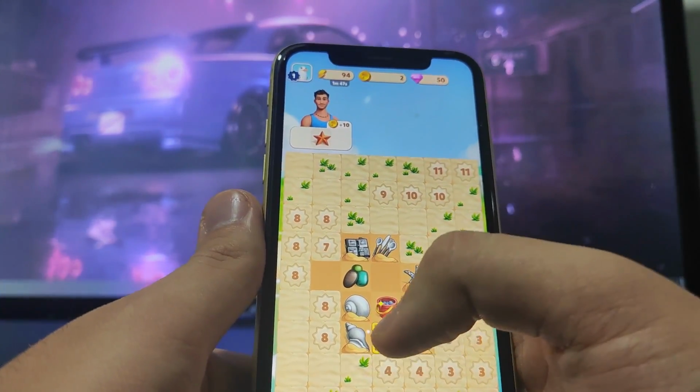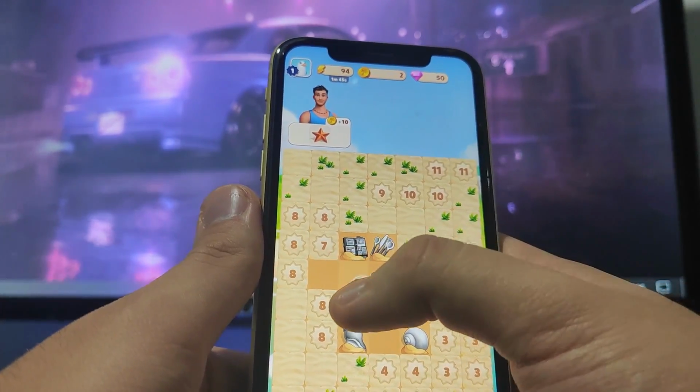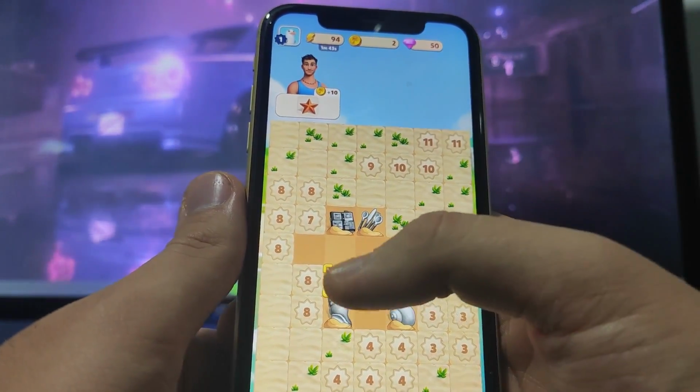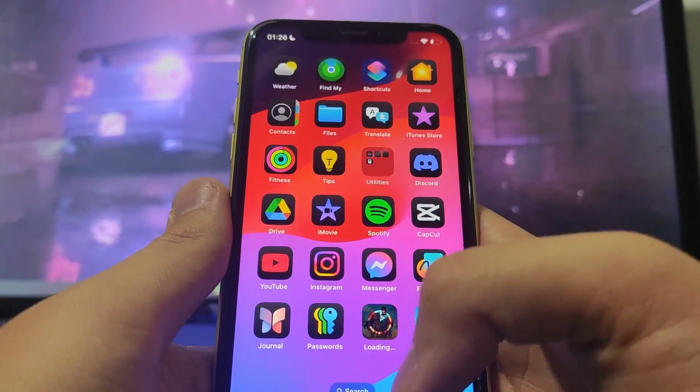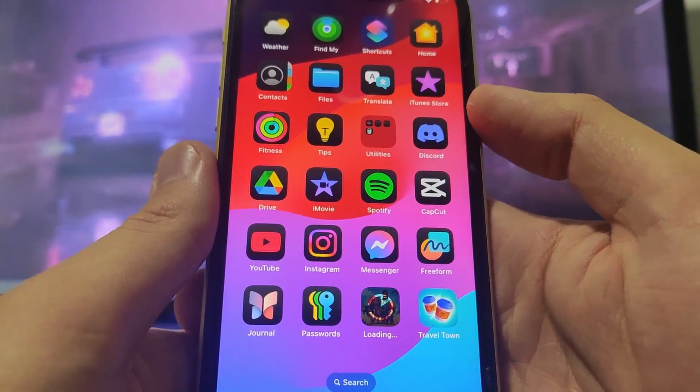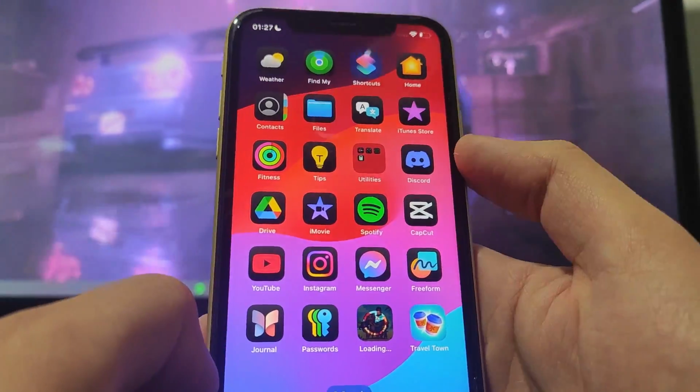Now, I think this is some sort of matching game, so I'm going to match these little things right here and make sure that I'm spending enough time. Once 30 seconds have passed, I'm going to close the game, and then I'll just wait for this to finish and we move on to the next game.